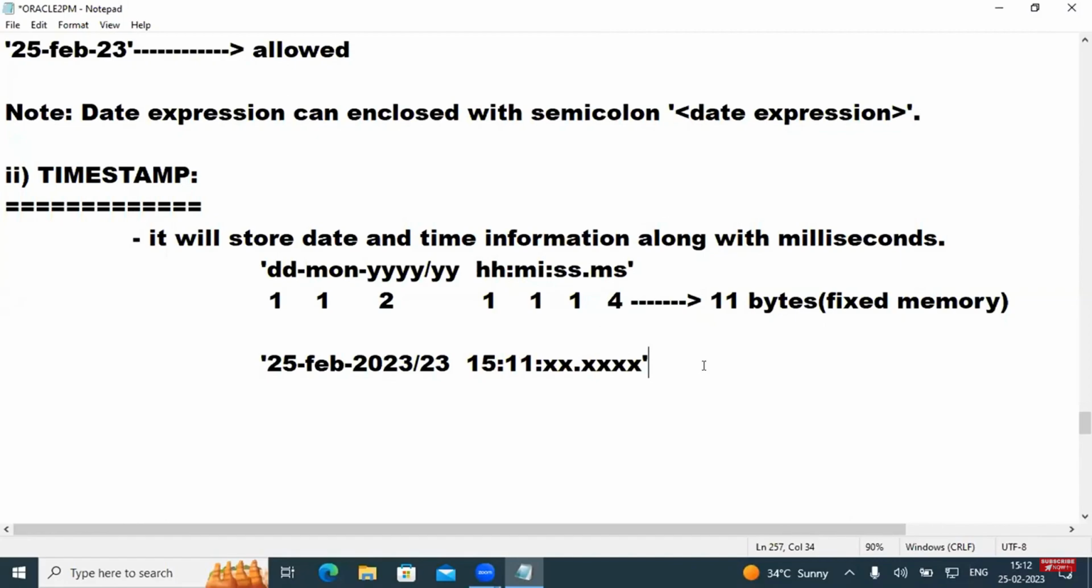Okay, right. This is the difference between date and timestamp. So two different points here. Date will store date and time information without milliseconds. Timestamp stores with milliseconds. Date maximum size is 7 bytes. Timestamp is 11 bytes. Both are fixed memories, not dynamic. Understand? Now, here take one note point.